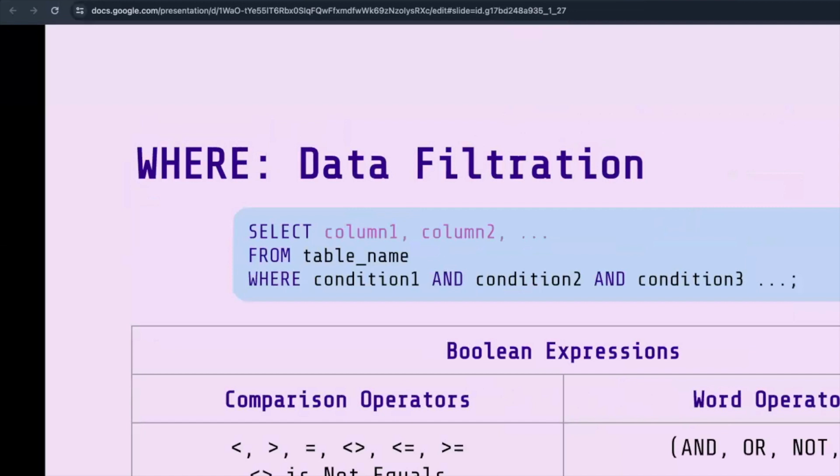And now we can move on to something called data filtration. So this is where you want to actually filter through your data, where you want specific clauses and conditions to be met. So if you take a look at this SQL query right here, we have select column 1, comma 2 from table name, and where we have a couple conditions. And between the conditions, we have word operators. So if you look at the table below, you can see comparison operators and word operators.